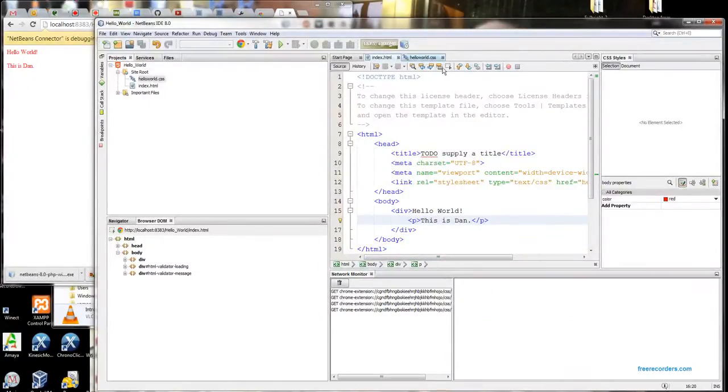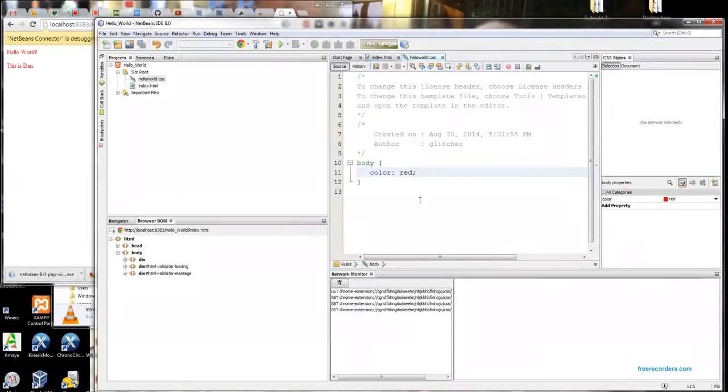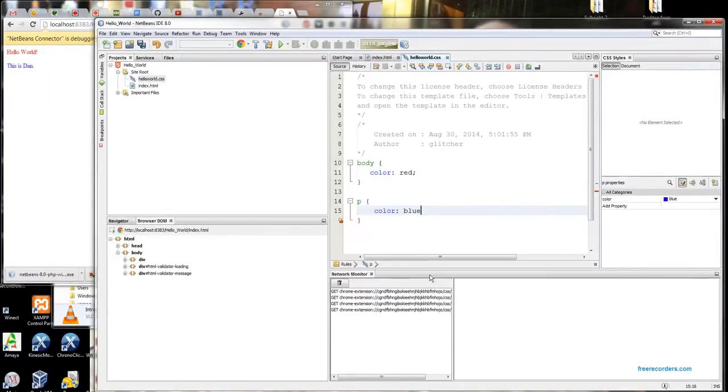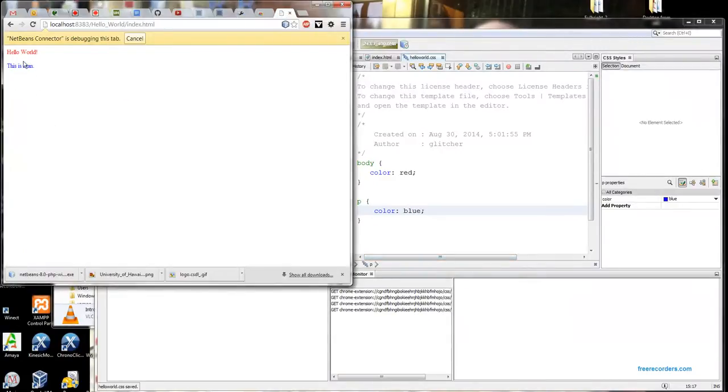So what we can do is go back to our hello world style sheet here, and we can add another rule. And we can say, okay, paragraph elements are going to be color, and we'll make them blue. Like that. And then I hit save. And you notice as soon as I did that, it automatically updated, and here now it says hello world is red and the paragraph is blue.